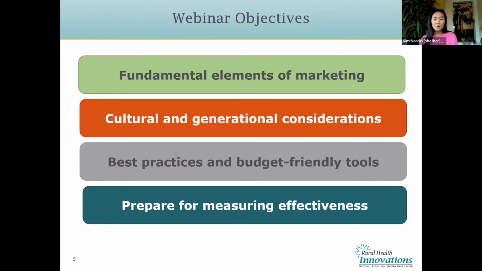So over the next hour, our hope is that you become familiar with the fundamental elements of marketing, gain awareness of cultural and generational considerations to best engage and communicate with your audience, discover best practices and budget-friendly tools to consider when developing messaging, using digital platforms and cross-promoting, and prepare for measuring the effectiveness of your marketing and promotional initiatives, and use that feedback to improve your programs.